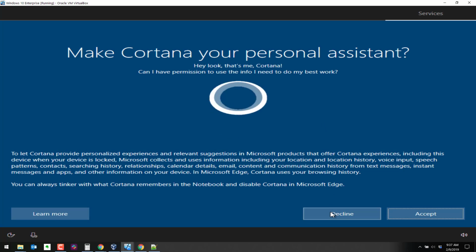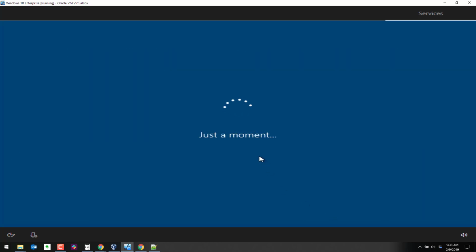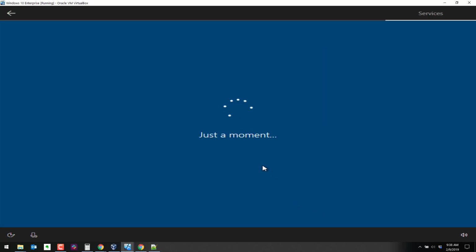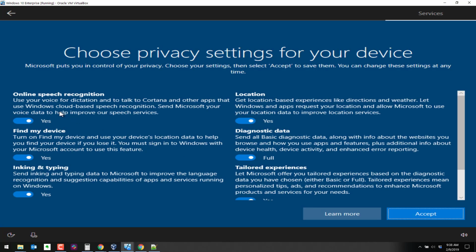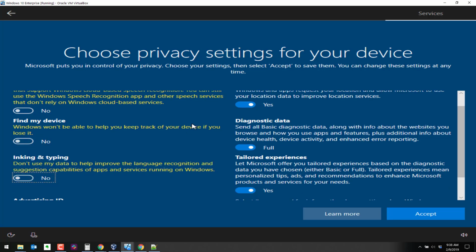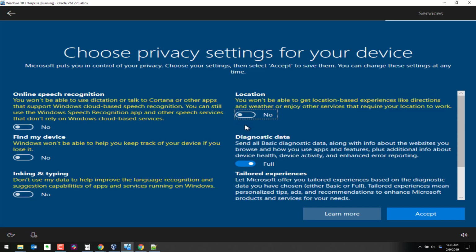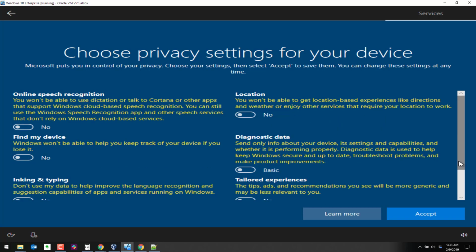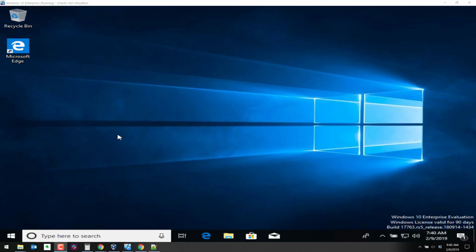Hell no, we do not want to make Cortana a personal assistant. I mean, come on. So we're going to say no here. Our objective is to just get this installed. We're not going to do online speech recognition. We're going to turn off a lot of this stuff. I don't like to have things enabled that I don't need. So I usually turn off just about everything. Scroll down here. I think we got most everything turned off. Well, almost. Come up. So now the next step is to join this to the domain.